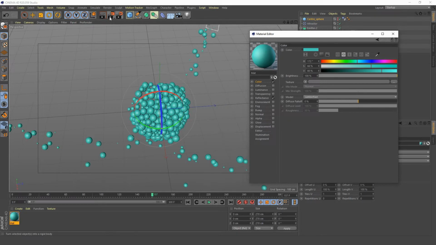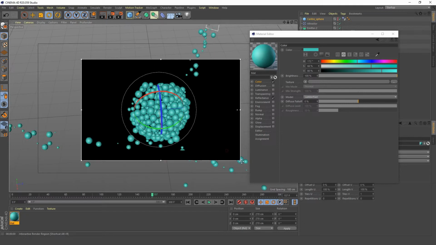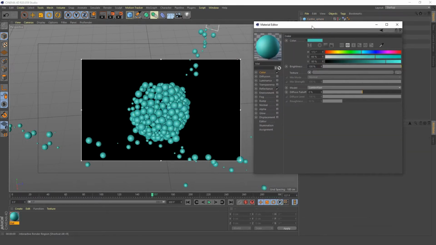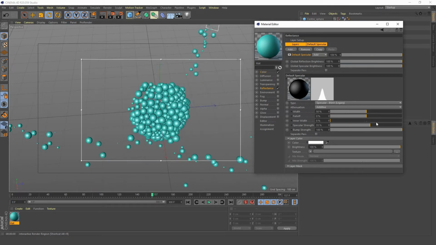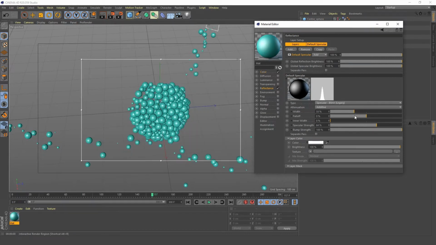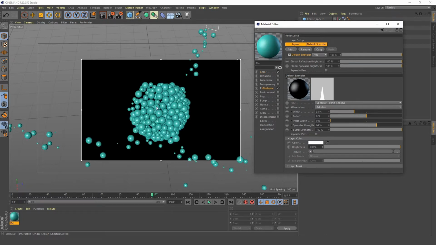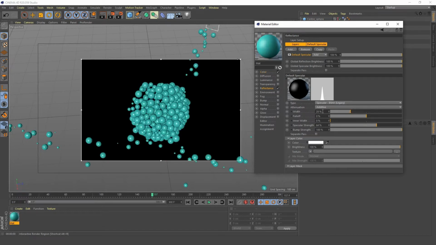Now I want to turn on my interactive render region and crank up the quality there so we can see what we got. So I'm going to go to the reflections channel, I'm going to crank up the specular strength, maybe down a little bit more, and I'm going to reduce the width so that we get some nice crispy specular highlights on our spheres. So I'm going to keep the width at 28% there.